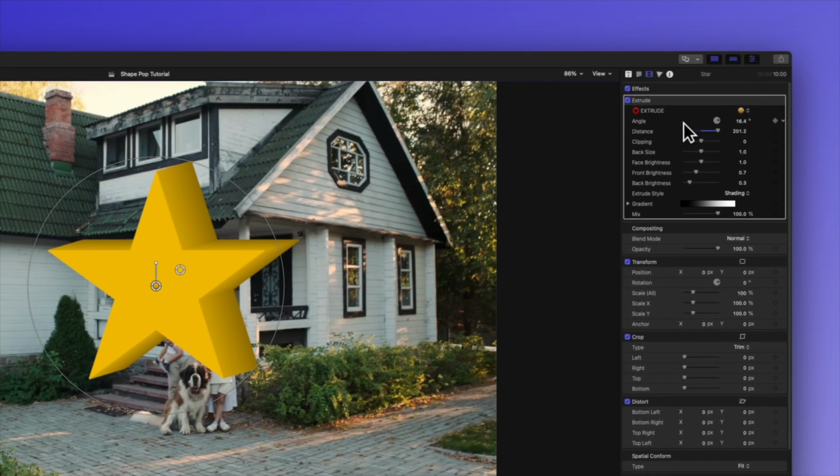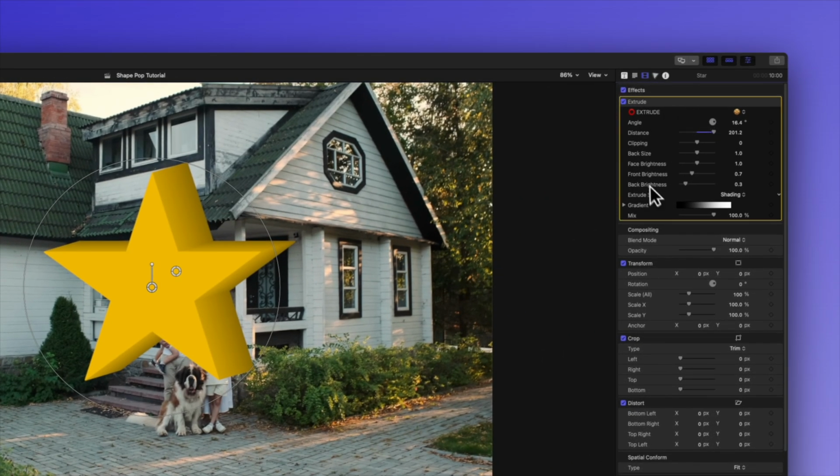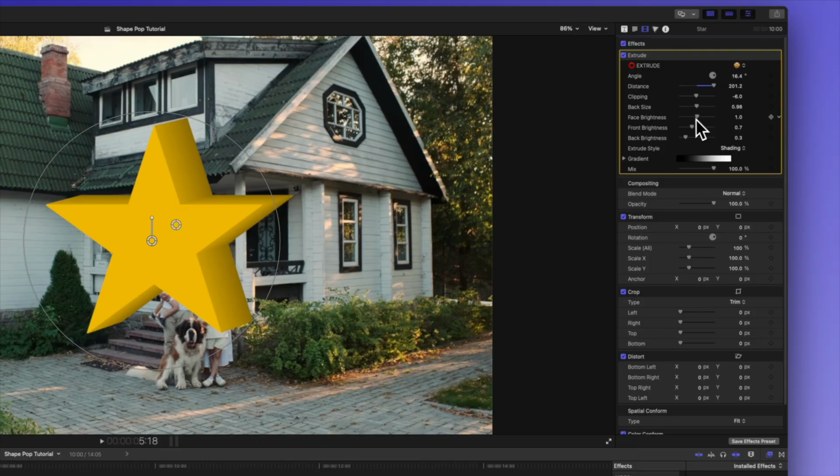If we look at the published parameters, we have a bunch of different options here. Angle and distance are tied to that on-screen control. Clipping allows me to move the front and the back of the effect. I can change the back size. I can also change the brightness of different parts of this effect. I can also change the extrude style here with the shading and gradient options. And then I can change how much of that is shown with the mix.